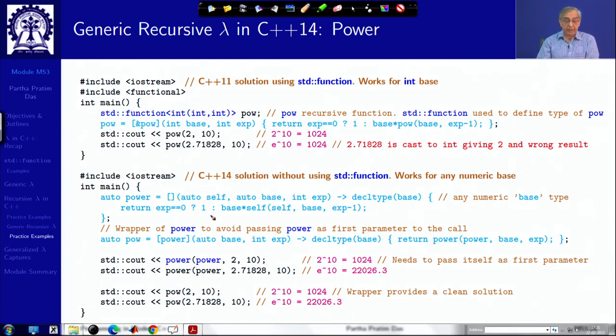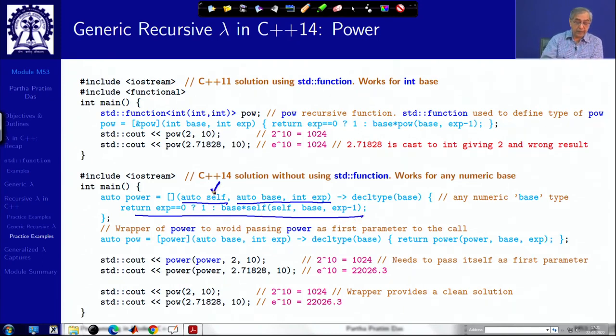So, base to the power exponent is what we are trying to do, and there is a recursive definition for that, which you can read and get convinced that it works, but it is trying to pass the function itself as a first parameter. So, it will require that when I invoke power, I will have to say power, and then base, exponent. So, this should be the actual call.